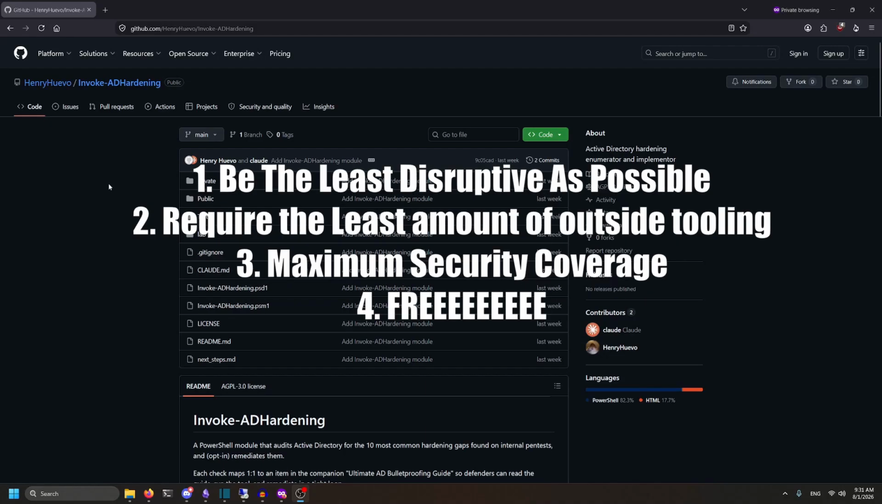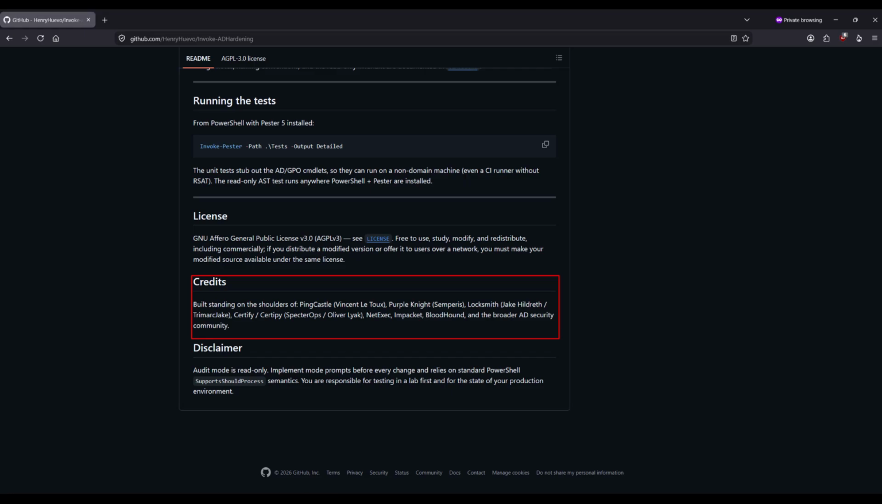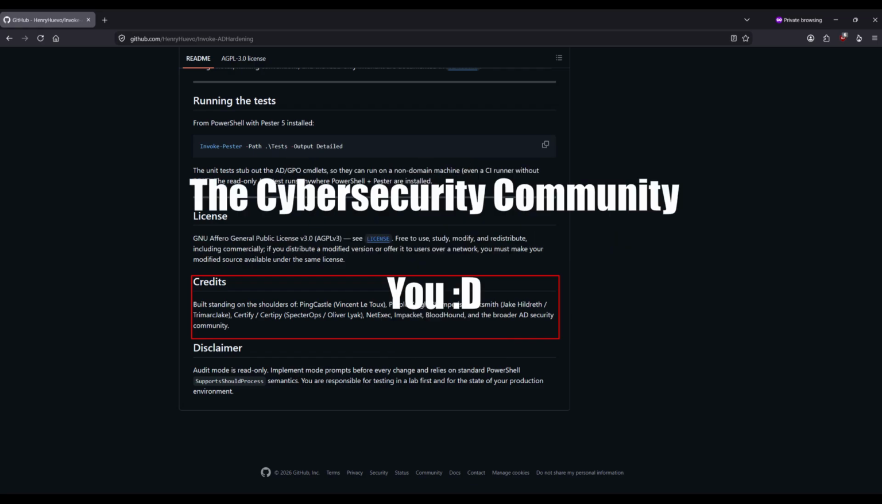We love free things. And then separately, I just wanted to make it explicitly clear, once again, that none of this is my research. This is just generally well understood information from the offensive security community, and I wanted to give a special shout out to a few of them. Ping Castle, Purple Knight, Locksmith, Certify, SpectreOps, NetExec, Impacket, Bloodhound, and of course, for all the fans back home, the broader cybersecurity community.